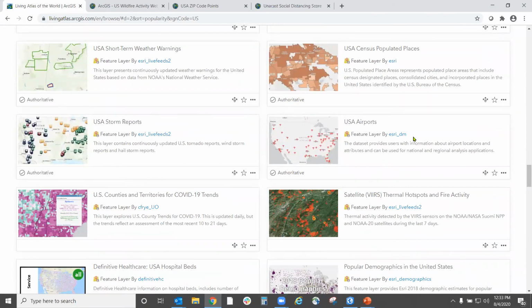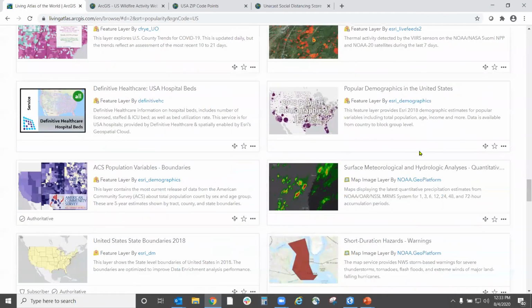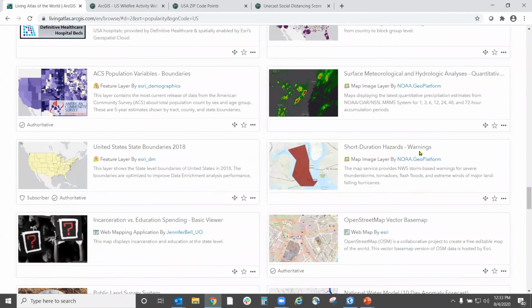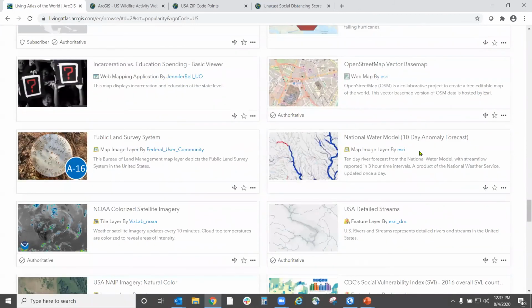This is all trustable data that is updated current. It's either current or it will be current because it's constantly getting updated with the available data. So that's what makes this so cool.